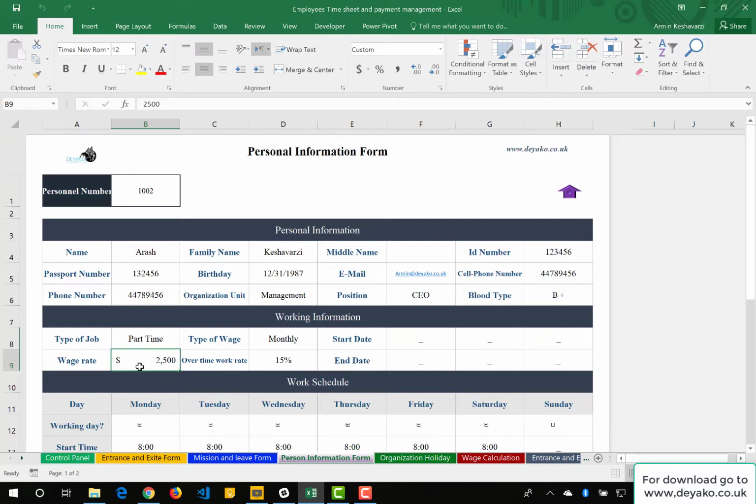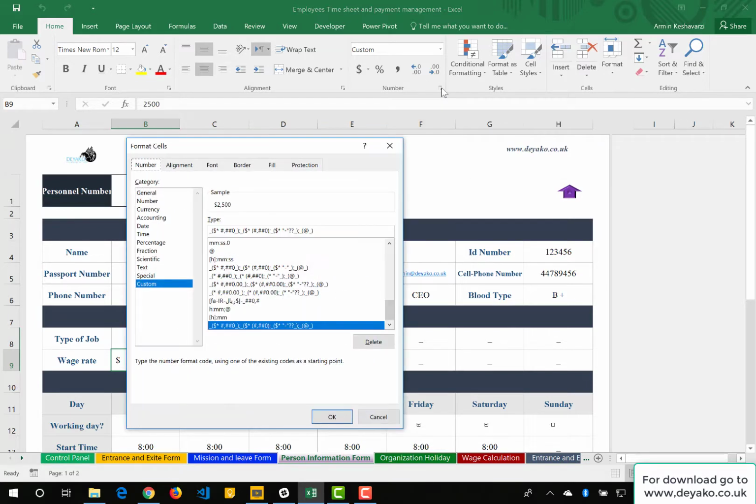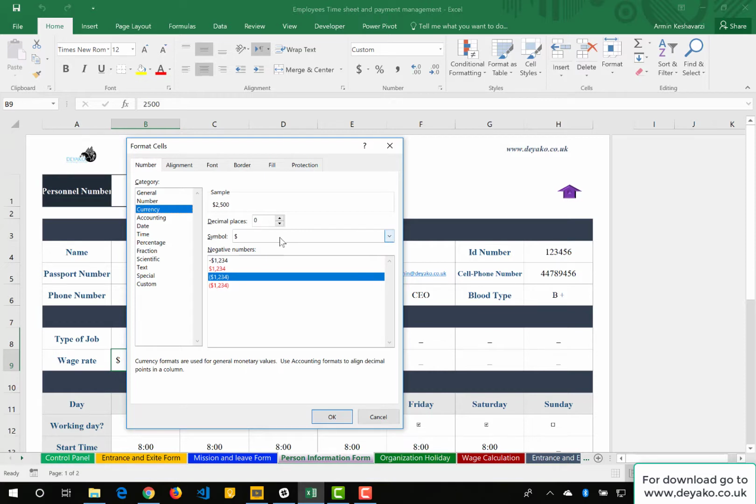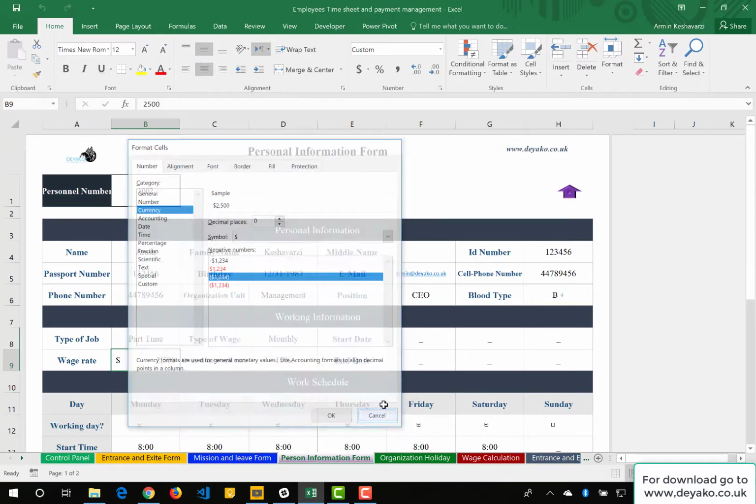For example, $2,500. If you need to change the dollar to something else, for example pound or euro, you can come here to the numbers and the currency and change that dollar to something you want. For example, pound or dollar, or Russian currency or something like that.